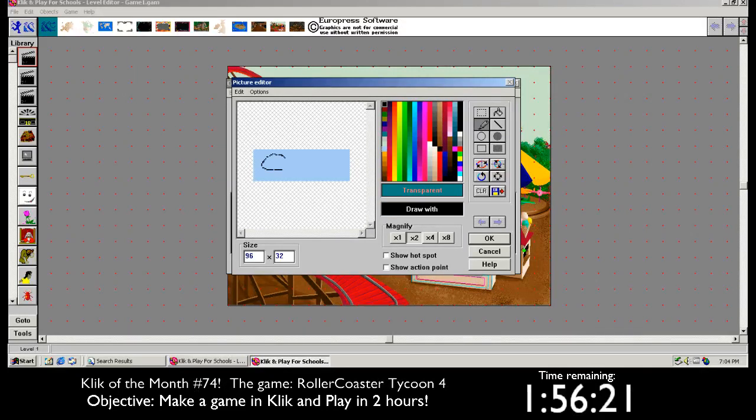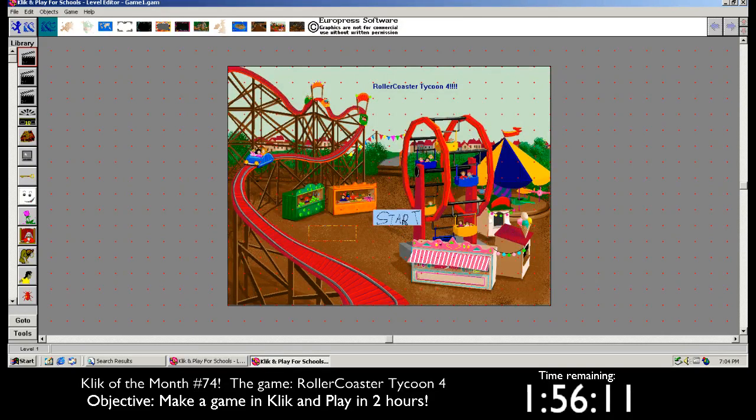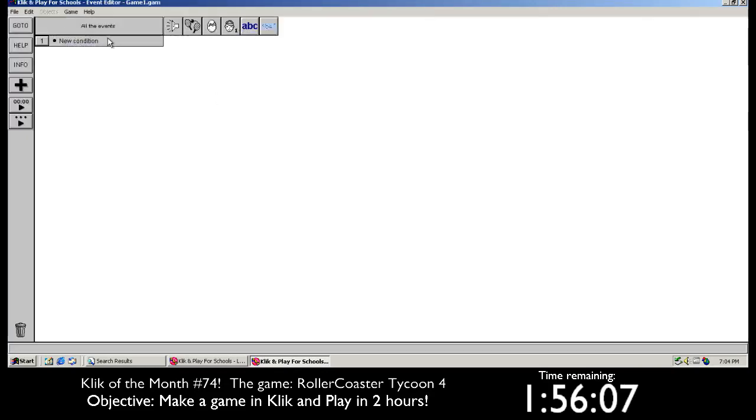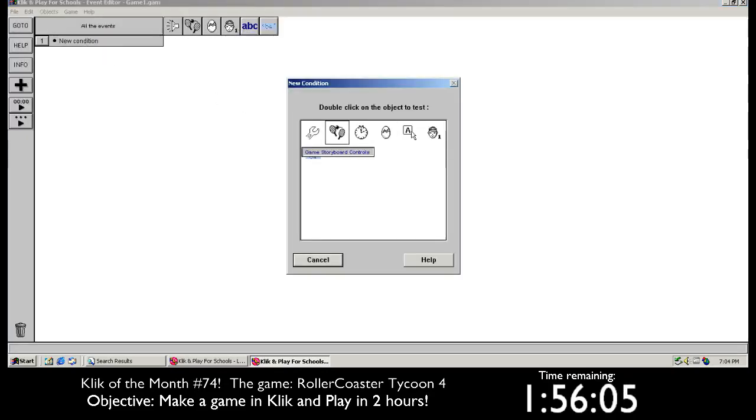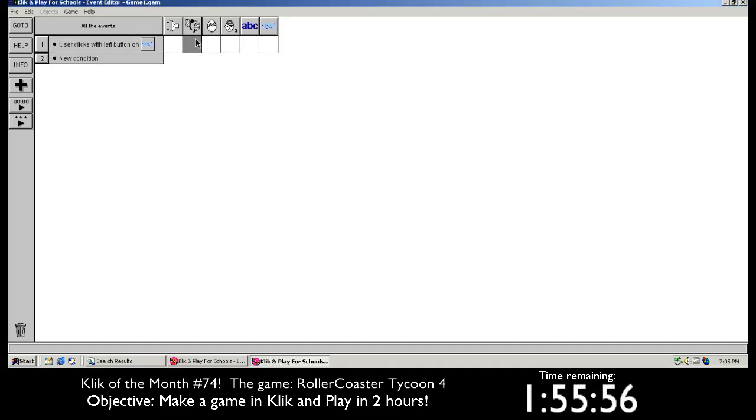So, I'm gonna go ahead and write start. That sort of says start. Good enough. Put it there. Event editor, click on start, click keyboard, mouse, clicks on an object, that, go to the next frame.